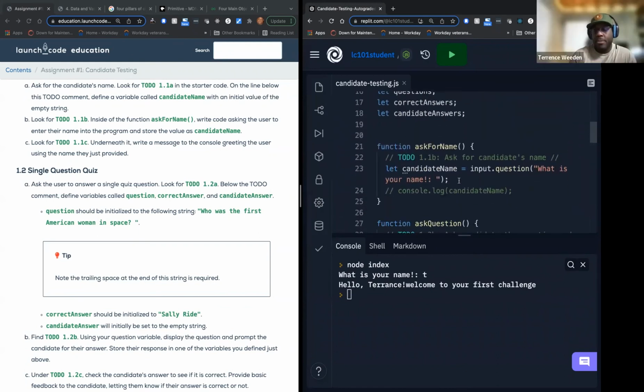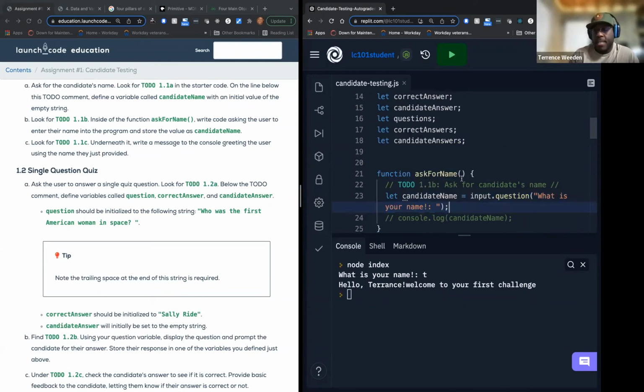Now what we have to do is understand, okay, we got the input, it stored it inside this candidate name, and then it did not pick up this function right here. It didn't pick up the function right there. So that function is what's holding the prompt, right? So let's look at this again.